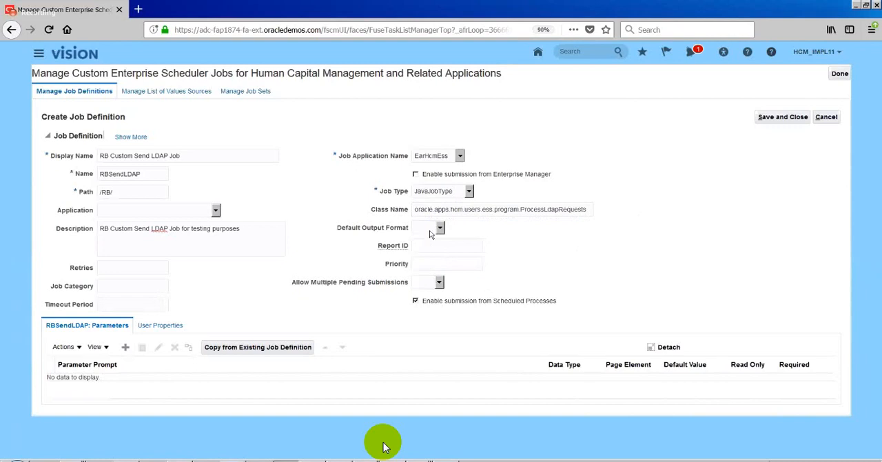There's one more thing, enable submission from scheduled process. This one has to be checked. Only then will that program be visible in the ESS window, that ESS user interface. If it is not checked, then it won't be visible there. It is a very important thing to note. Okay, show more. And one more, allow multiple pending submissions.